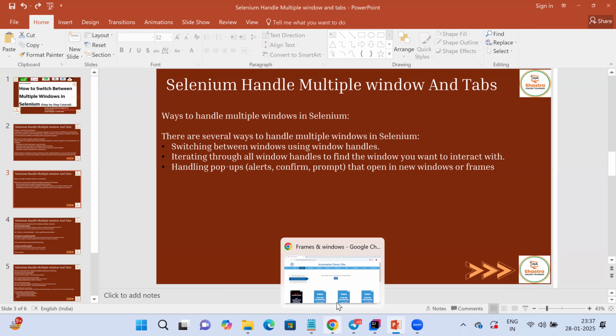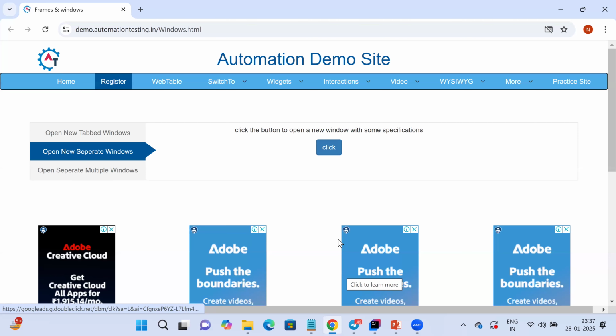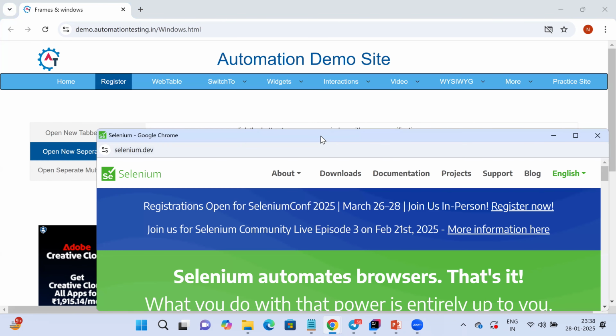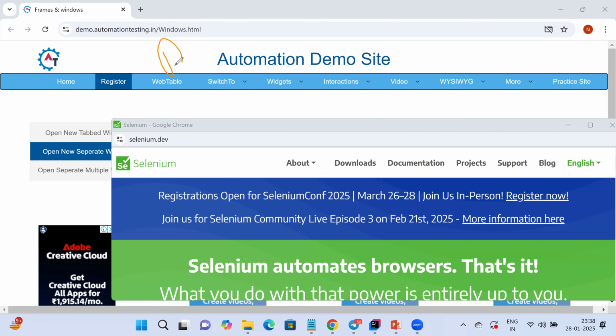So let's see one example here, the example site which I'm going to demonstrate. This is a demo automation site. Here we have an option to open a new separate window. If I click on this link button, you see that there is another, smaller window. This is a child window. What is the parent window here? The parent window is this one, the website which we accessed the first time. After clicking this link, it opens what we call a child window.